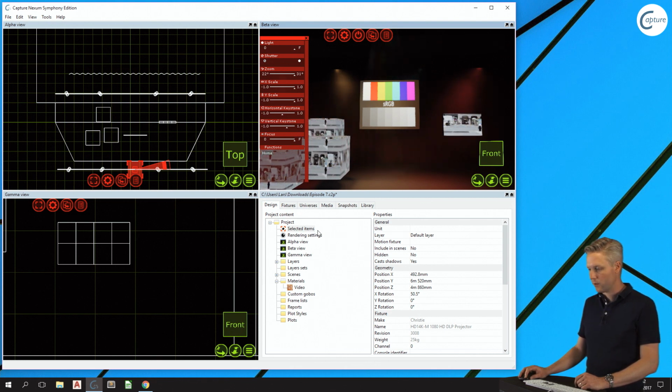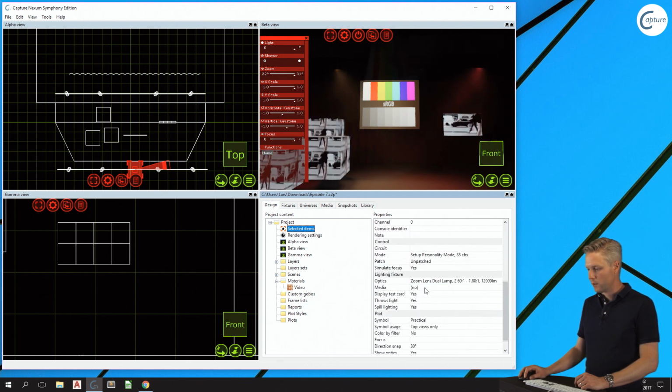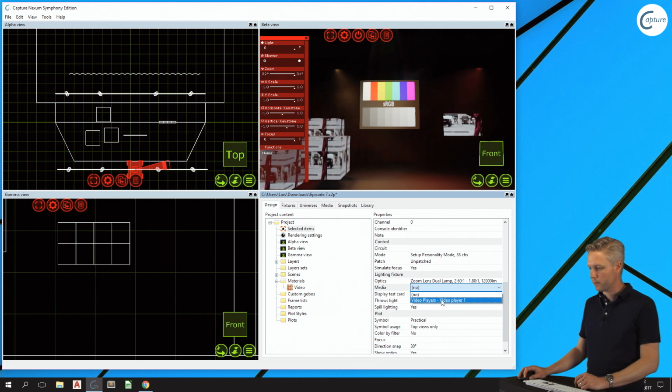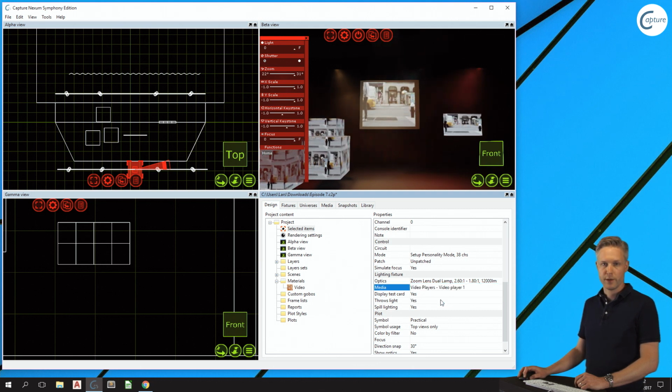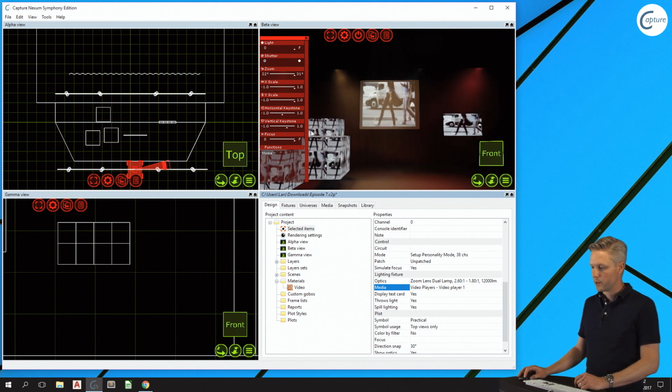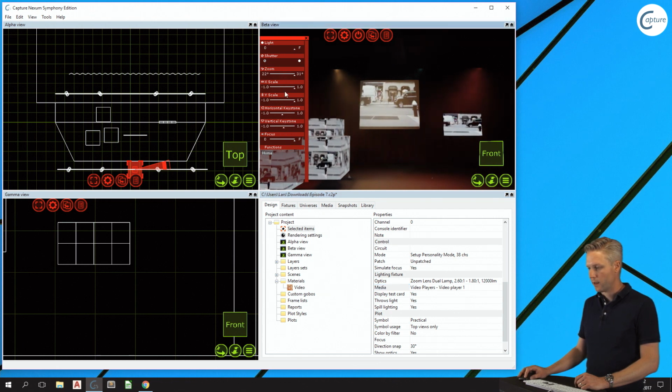In order to connect the video, I will go to the selected items in the Design tab and scroll down to the Media property of the projector. By double-clicking, I can connect it to our video player, which means I'll now see our video projected from our video projector. I'll also mention the other properties available in the control pane for the projector, such as the keystoning and the scaling.